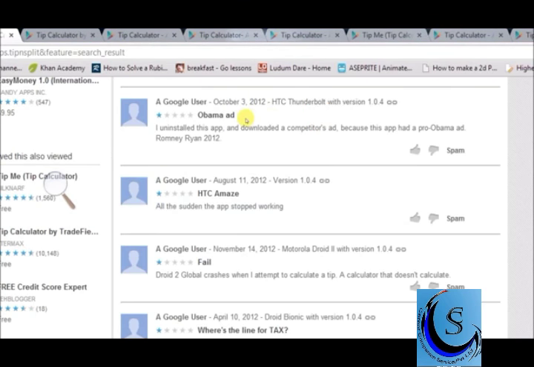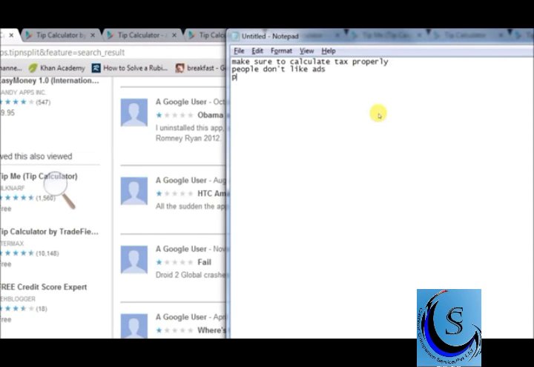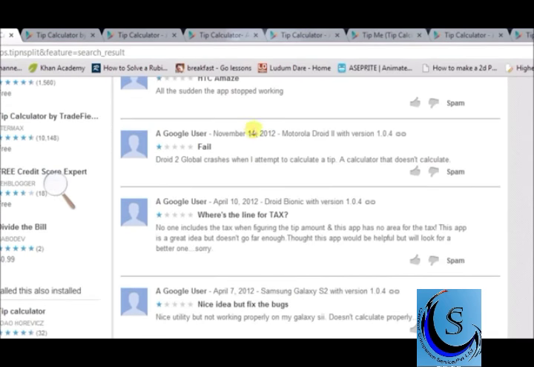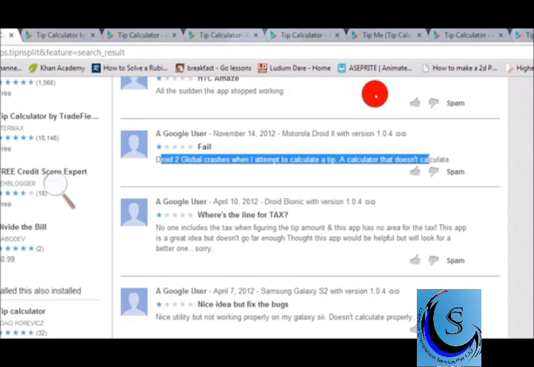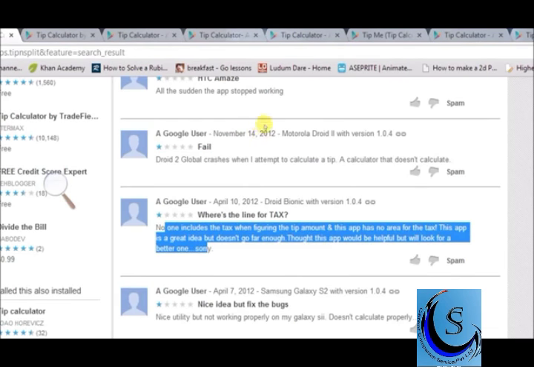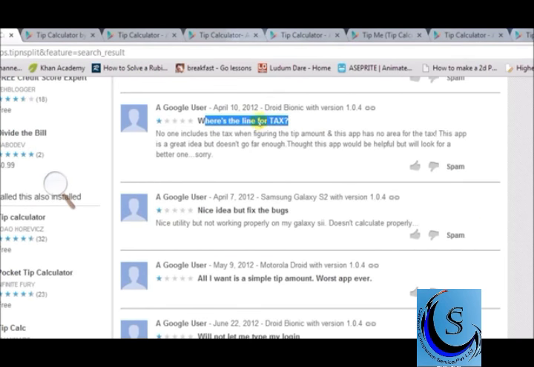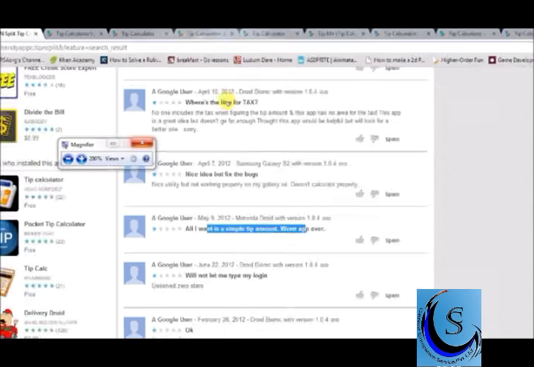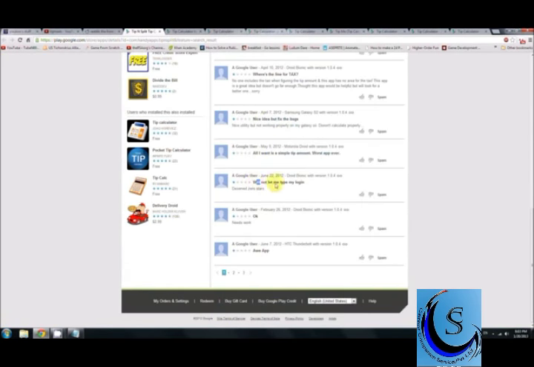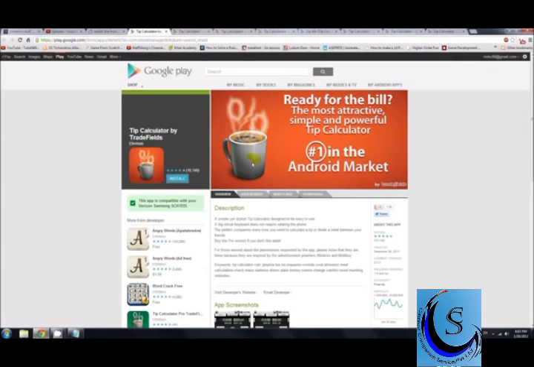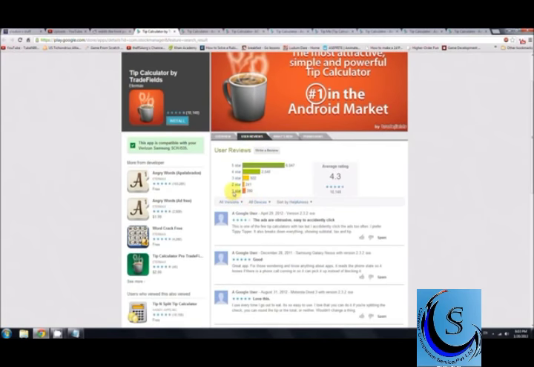"All of a sudden, the app stopped working." Okay, people don't like bugs. Keep that in mind. "Crashes when I..." Okay, that's another bug thing. Another tax thing, it looks like. Bugs. "All I want is a simple tip amount. Worst app ever." I'm not sure what that's referring to. "Bug. Needs work." Okay, so I think that's all we're going to get from this guy. Let's take a look at the next one.